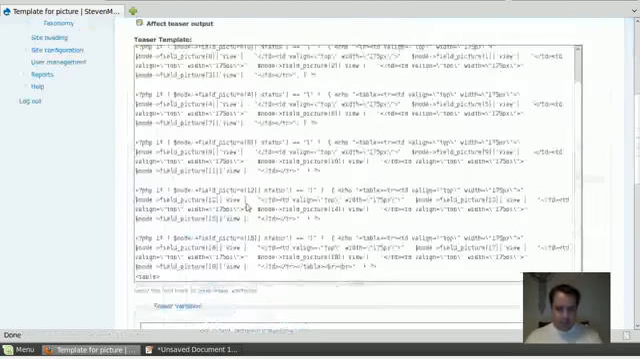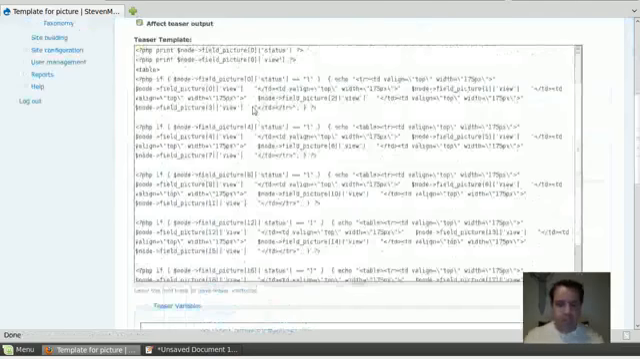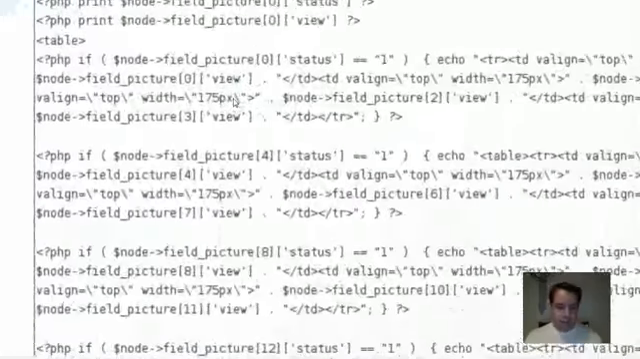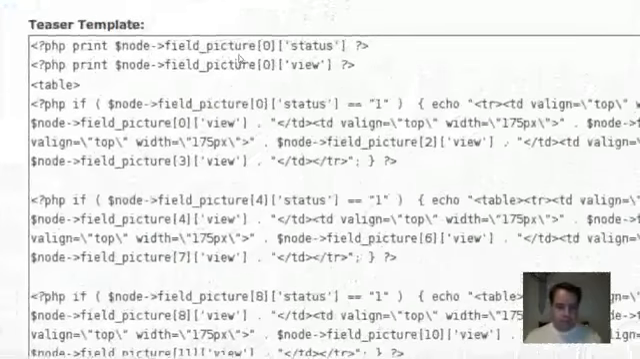So if this is done correctly, basically what we've got here, let me zoom this in for you. The first two things, I've got a PHP print node field picture status. I want it to print the status so you guys can see what's going on. And then I want it to print the actual picture, the view that we've set up, or the way we've set it up.